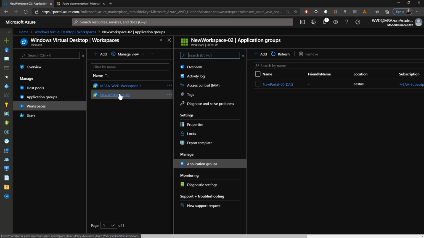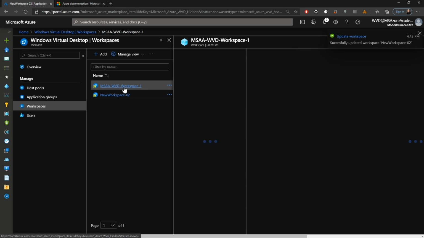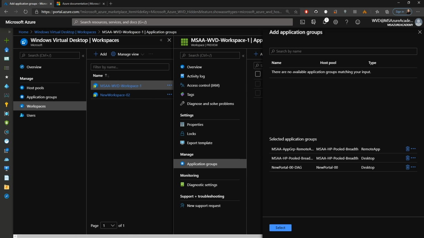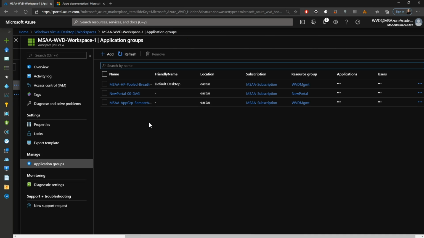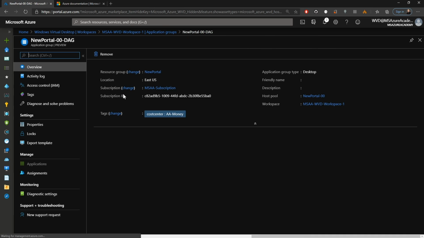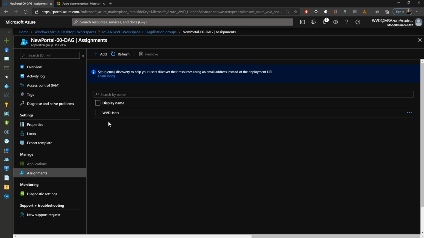So if I go back here and I take the app group that we already assigned and I just remove it, then I go back to the original workspace and go to add, we can add that in. And now I've got two different host pools represented in this one workspace. Let's dig into this app group just a little bit more. We'll go to the new portal app group, and then we'll go to the assignments. So in the assignments section, you see we've got our Azure Active Directory group here of WVD users.